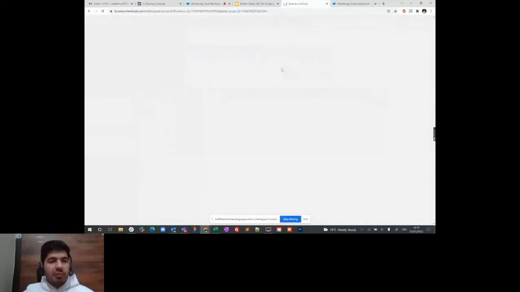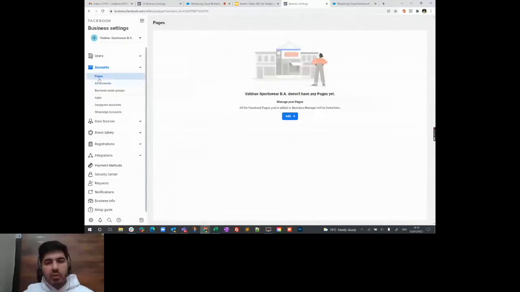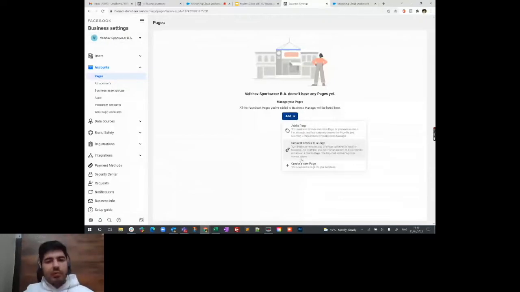Now there are two things that we need to do. First, I'll tag it to a page. So I'll click on add. You'll get three options: add a page, request access to a page, or create a new page. We choose add a page when I already have a page on the Facebook account, and I'll provide the URL to it, paste it, and then I'll be able to add it.